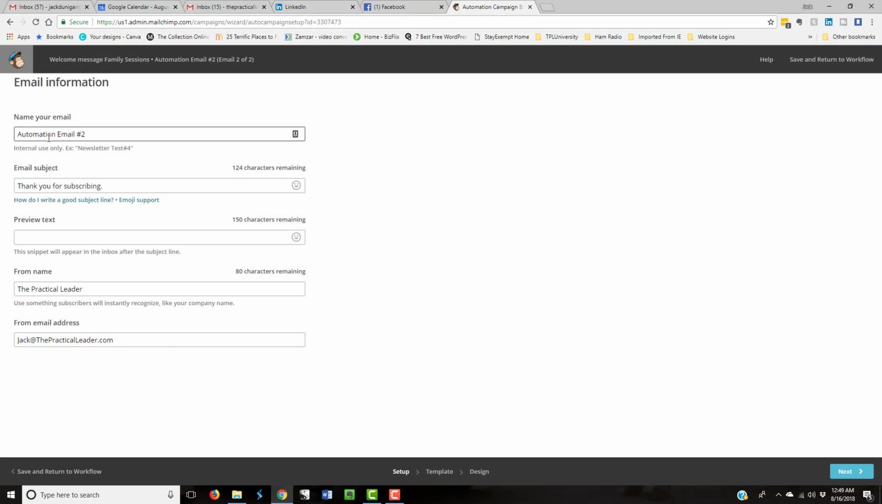And this is automation email number 2. So you can call this Family Sessions Welcome Email number 2. Again, you can put whatever you want to in the email subject line and in the preview text line. And in the from line, you're going to put the name of your company or you and then your email address. And now we're going to create this email. So we go to next.